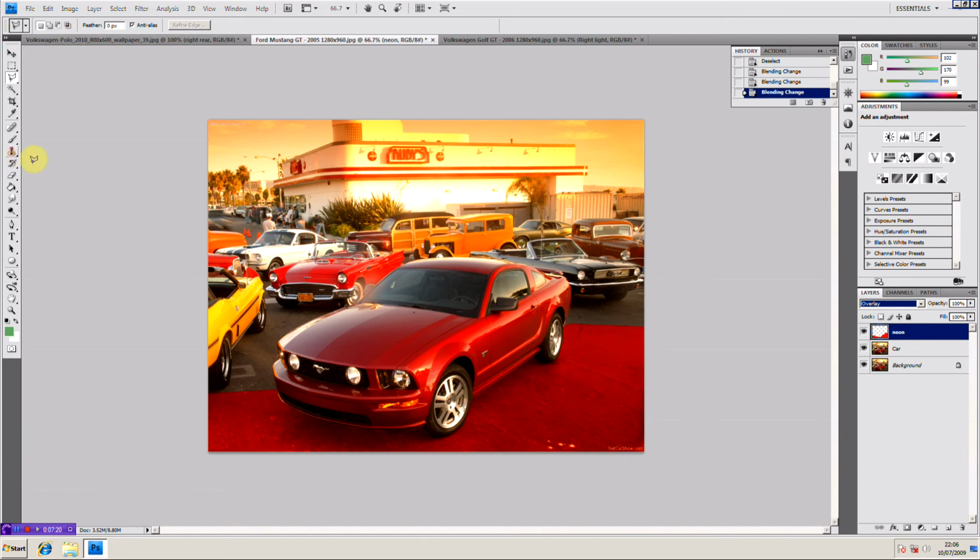So what you need to do now, guys, is hit E on your keyboard, select the eraser tool, and then get a brush with low opacity, because what you want to do now is erase around and try and get the basic outline as to what you want your neon to do, where you want your neon to come out.